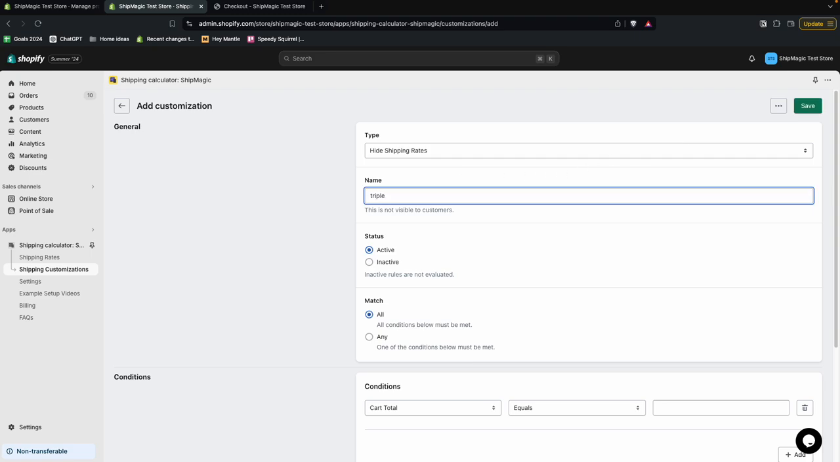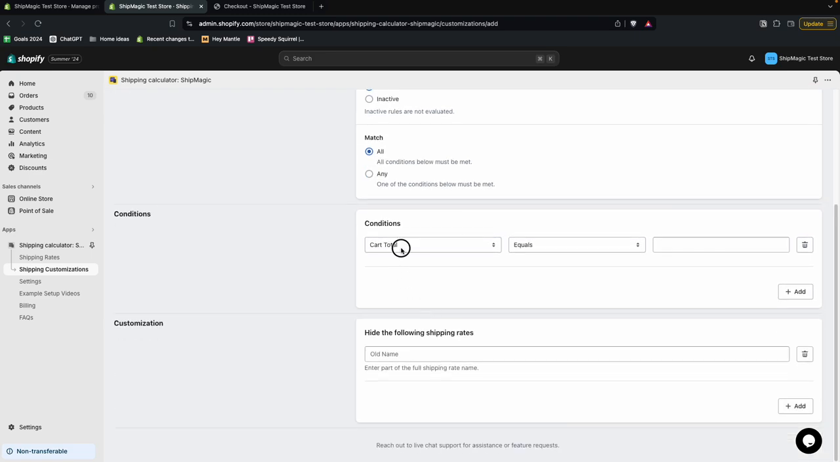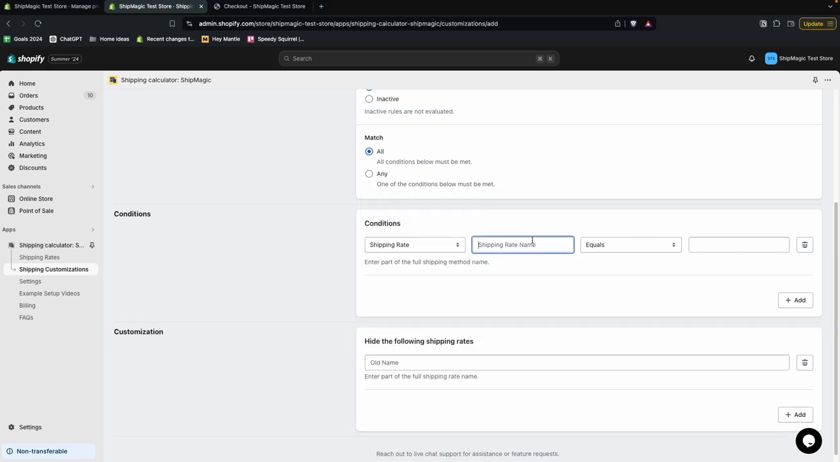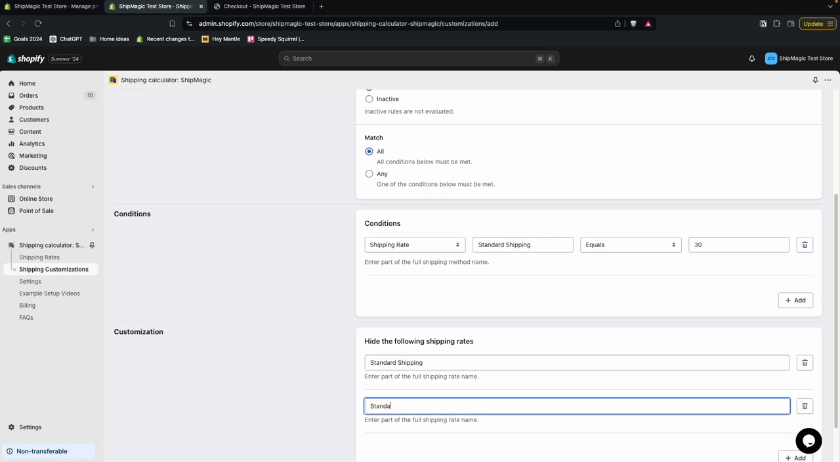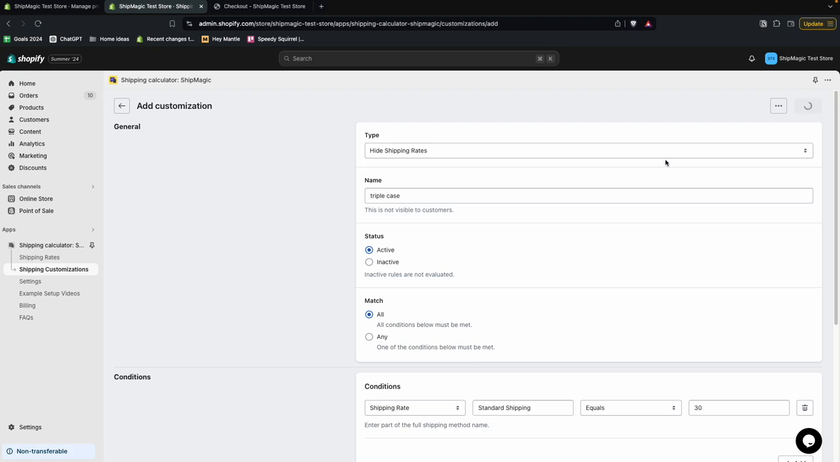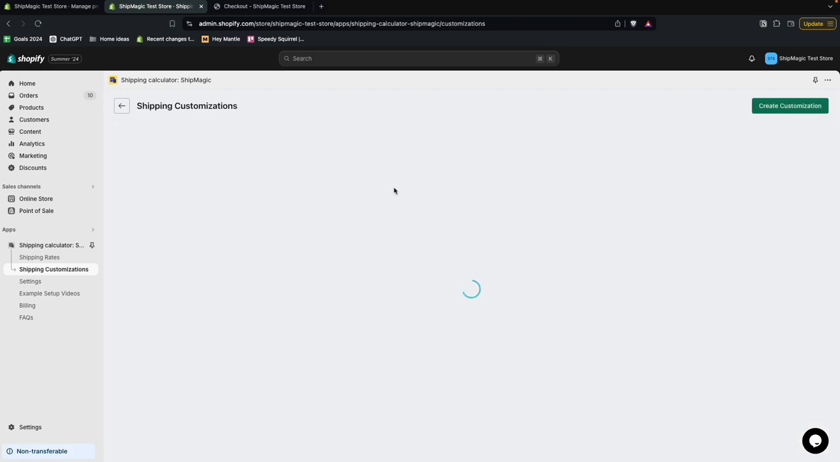So triple case, shipping rate, again the standard shipping with a capital S equals triple the amount of what you want to charge. So 10 into 3 is 30, and then in this case we will hide standard shipping and standard shipping with a small s. So done. Now you have set up the app for 3 locations.